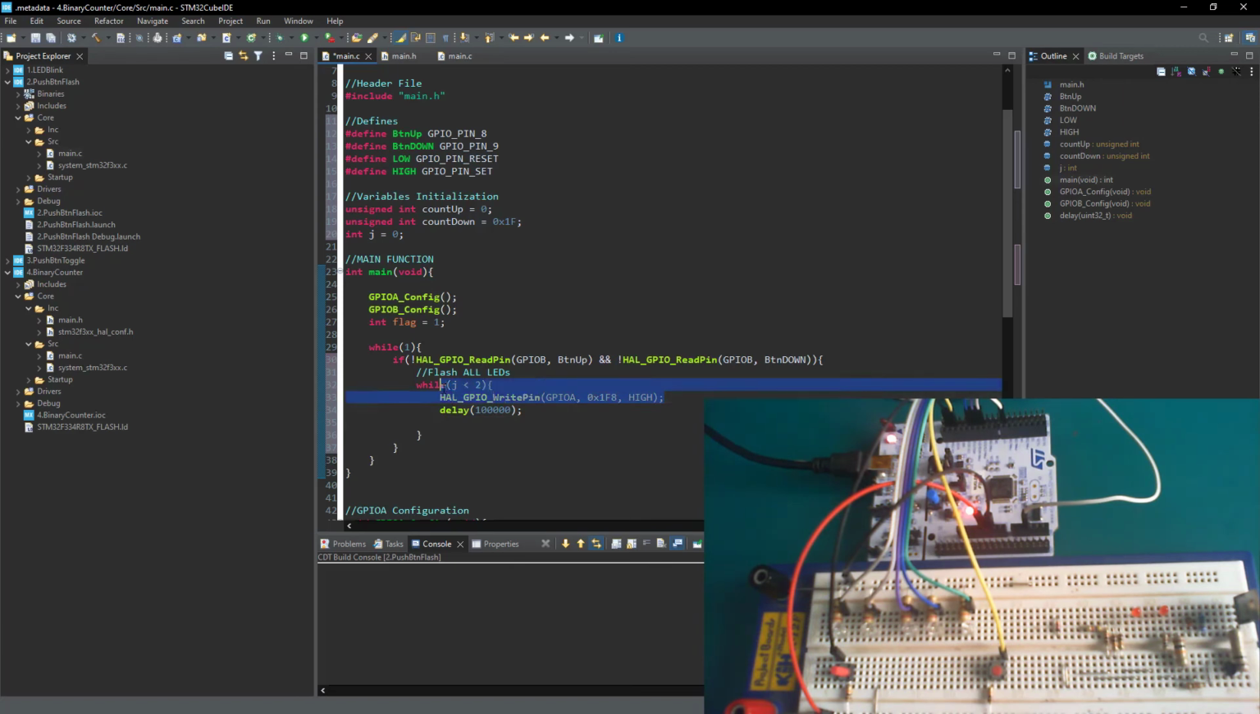Okay, after delaying, then I need to reset them. So since I'm going to reset the same pin, I'm just going to copy them and then just change here to a reset. And that is to write a low. As we already defined in the processor, low is for pin reset. Now, after turning them off, I can then delay again for a moment. So I'm going to delay again. Another delay.